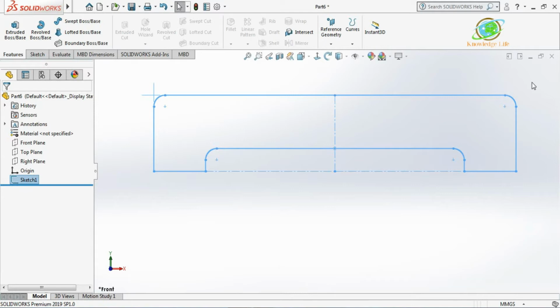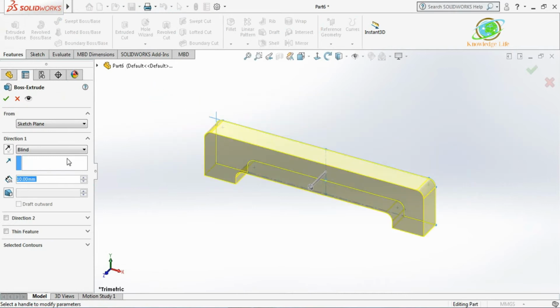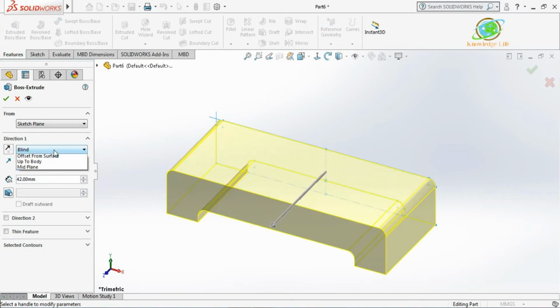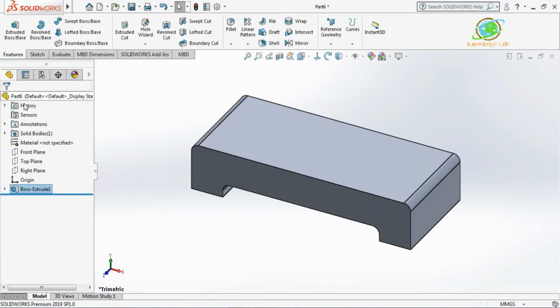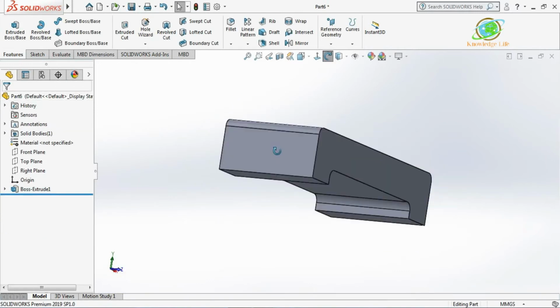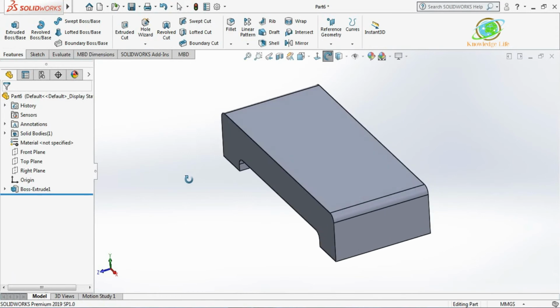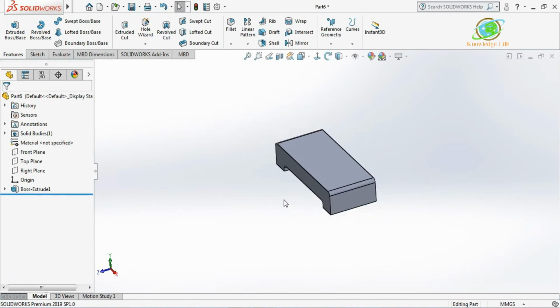I'll go for the extrude tool and I'll extrude it. Go for the extruded boss base. You can choose your mid plane also. I'll be just giving here extruded height 42 and make it mid plane. Just go with this OK. Now you can see here your model is quite like this, but we need to do one more thing.